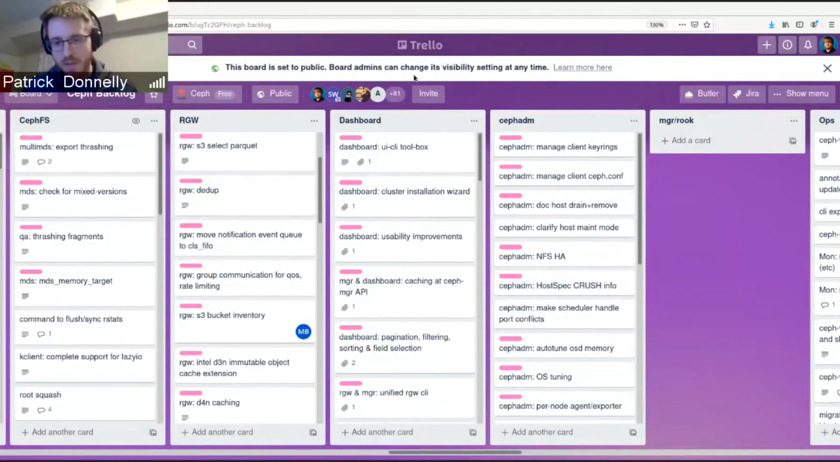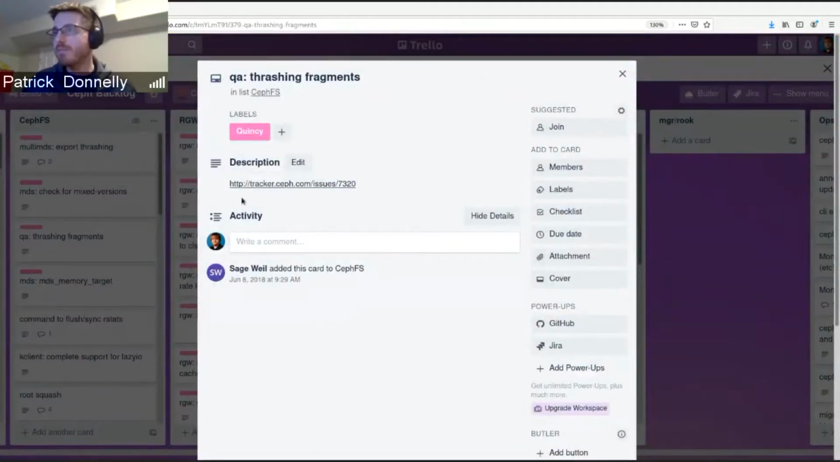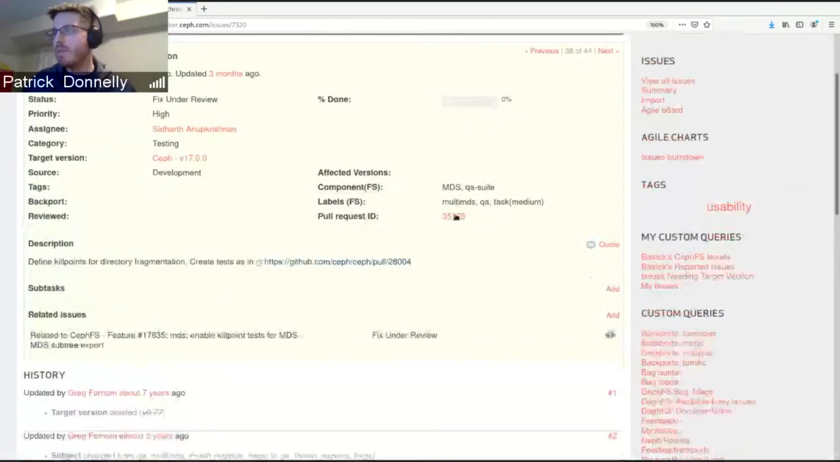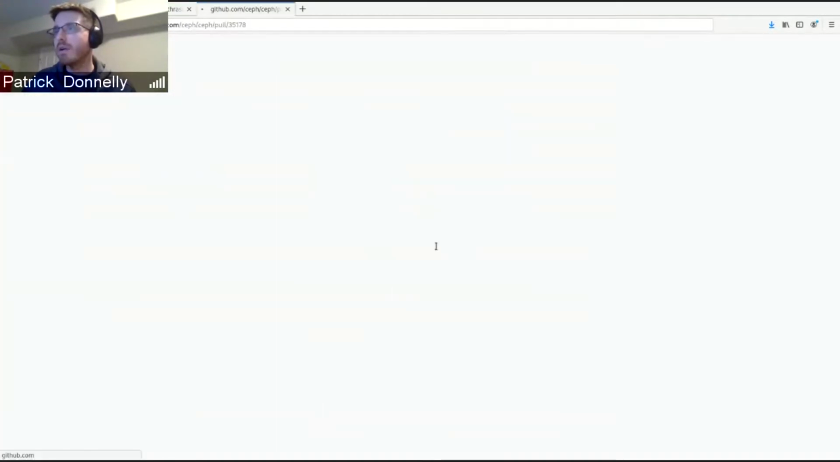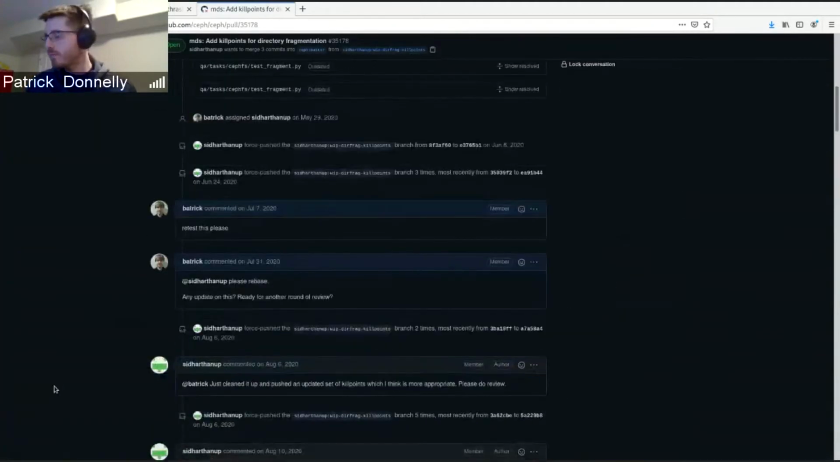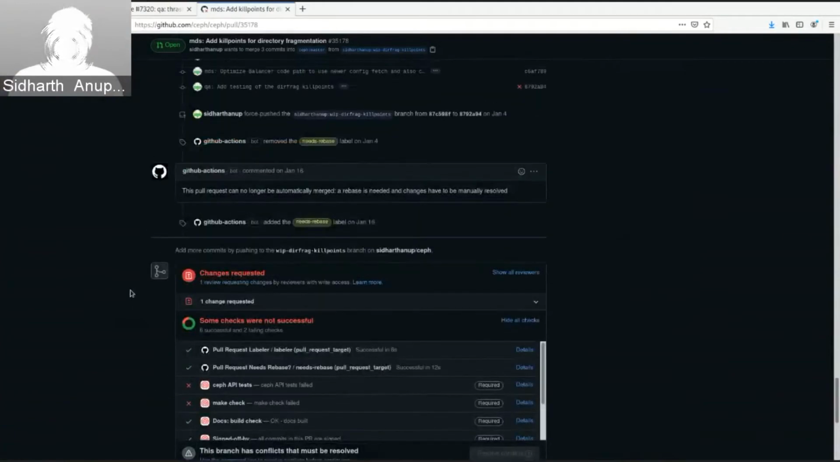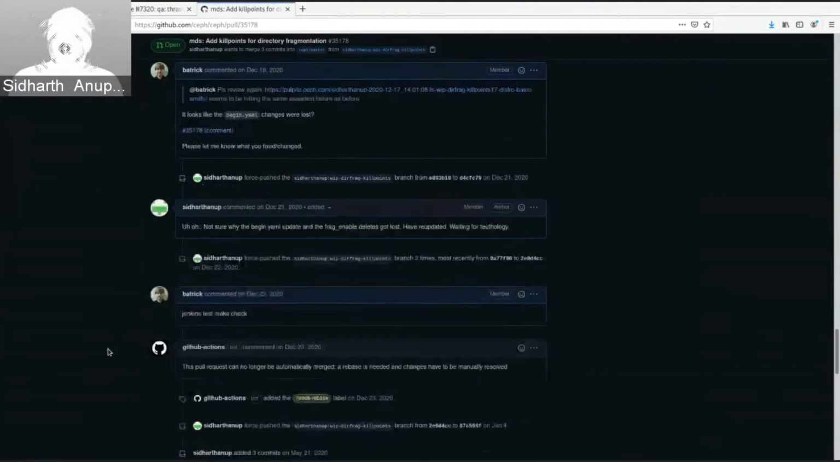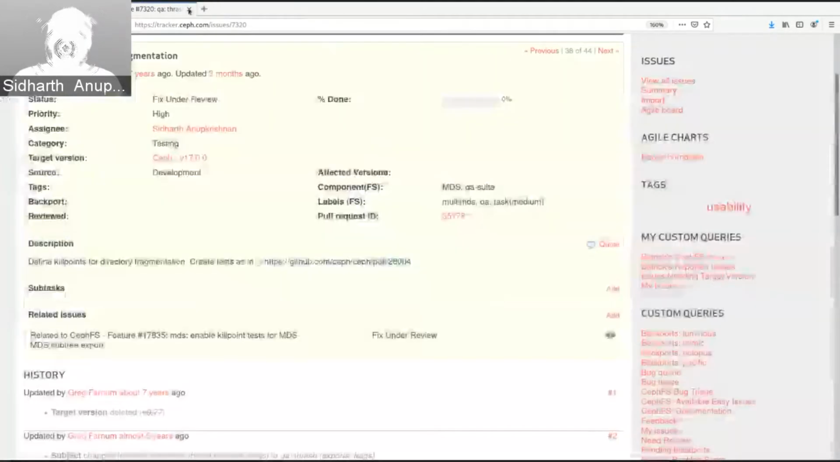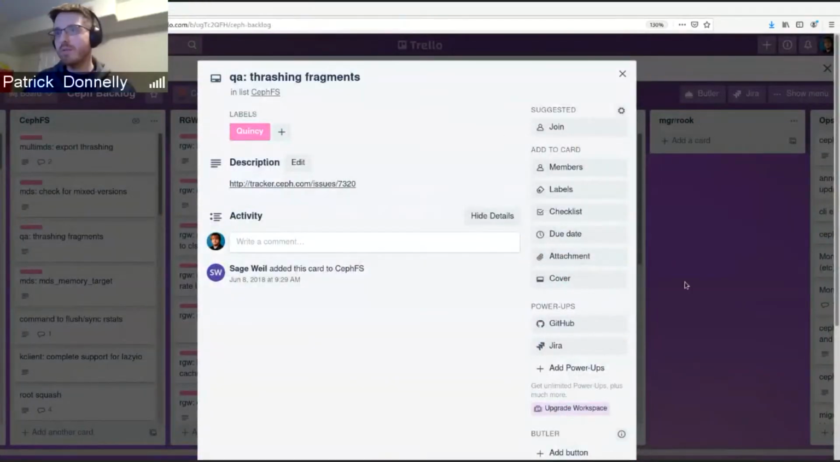If anyone wants to work on something that we're looking at, if it's not been worked on already, please chime in at any time. Next card is Thrashing Fragments. It's working on, I believe. Where are we with this one? This also needs review, I think, but it needs a rebase as well. I'll rebase it and Patrick, you can review it. Okay. Keep that for Quincy too.